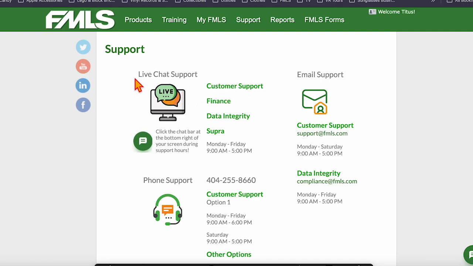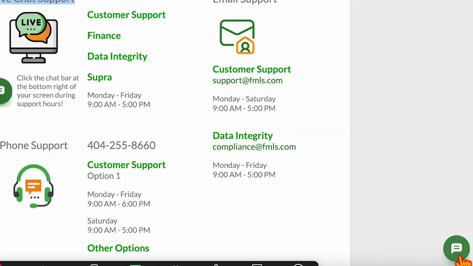You'll notice that we have our live chat support up here at the top. They're there Monday through Friday, 9 to 5. The live chat icon for you to click on to start a live chat session is located in the bottom right-hand side of your screen. You'll see a little green bubble down there with a little chat bubble inside of it. That's where you guys will connect to get in contact with our customer support desk.